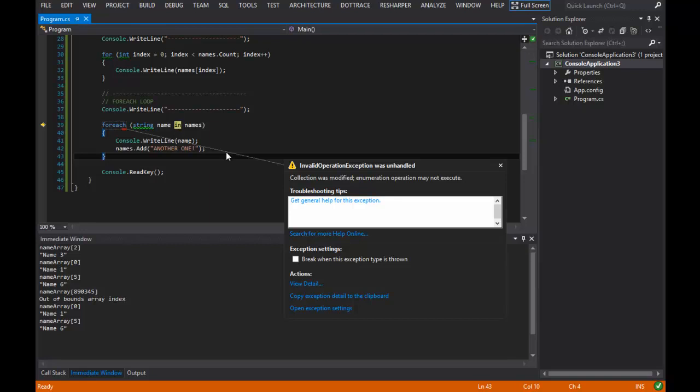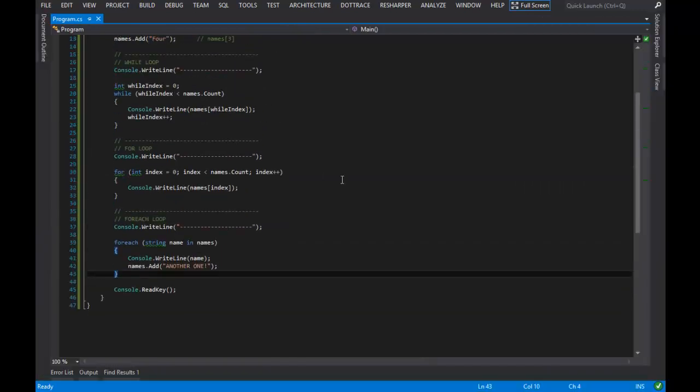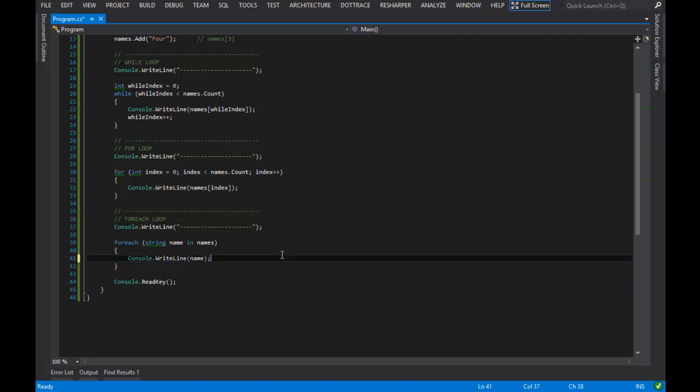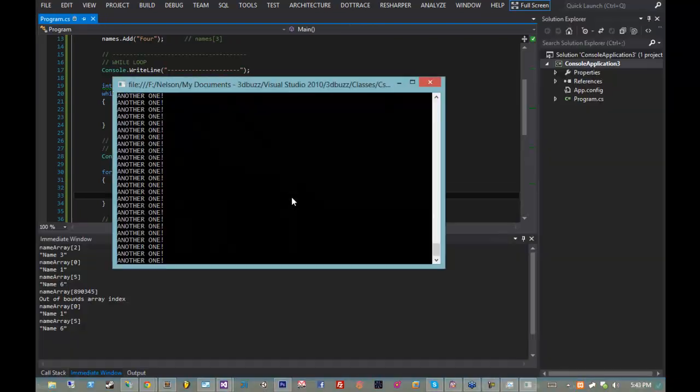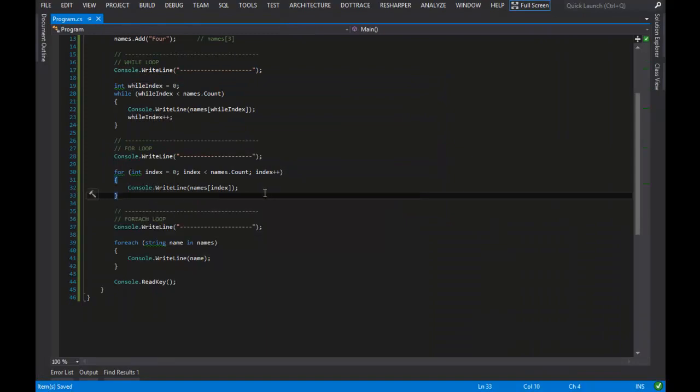Is that just for each loops? Yes. Only for each loops will throw a runtime error if you try to add something to it. So for example, I could do this in my for loop right here. I could say names.add another one, hit F5, and what do we get? Like everybody was saying before, we get an infinite loop. Because every time we run the loop, we add a new item to the list, and then the list never ends, so we get an infinite loop. But with for each loops in particular, it'll throw an exception.